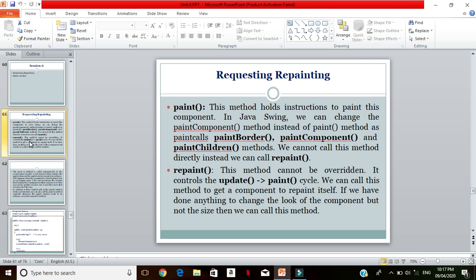Inside a paint method, we may output a string using drawString. So the repaint method is called repeatedly to update the paint method. आया ध्यान में? So when we call the repaint method, this method cannot be overridden. It controls the update of the paint method. So this is called requesting the repainting, right?